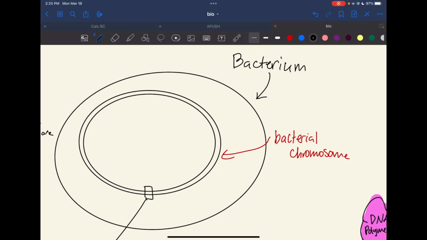Hello, so today I'm going to explain to you what an operon is and the lac and the trp operon and the differences between them. So, first of all, I'm going to talk about what exactly an operon is.